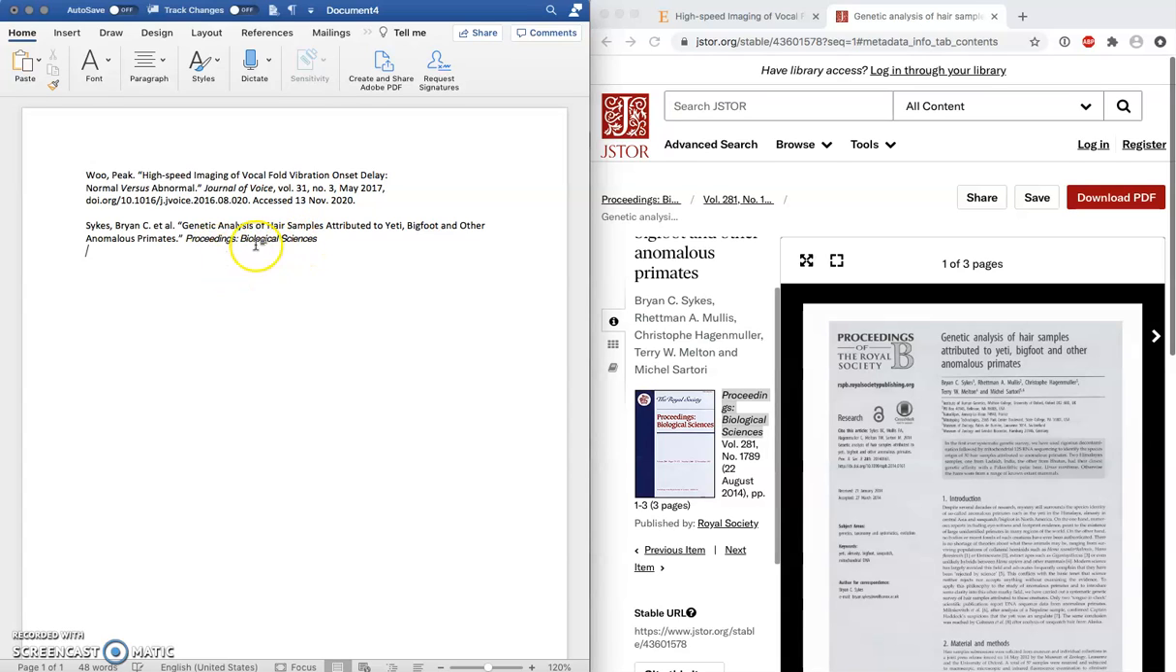And it did a little weird thing with the formatting. You can just keep text only and it'll fix that and put that in italics. And just like before, we're going to put the volume, period, and it's volume 281. And the number is 1789. Holy cow, there's a lot of these. Okay, and then you put a comma, you put when it was published. So in this case, it was published in August 2014.